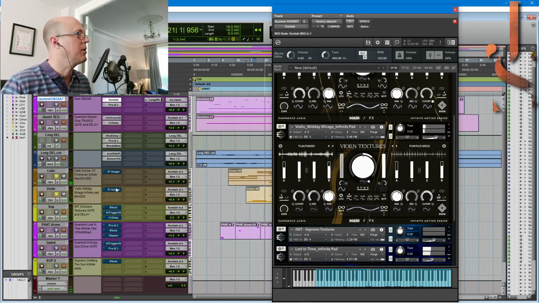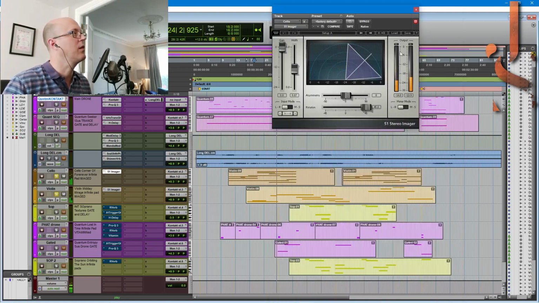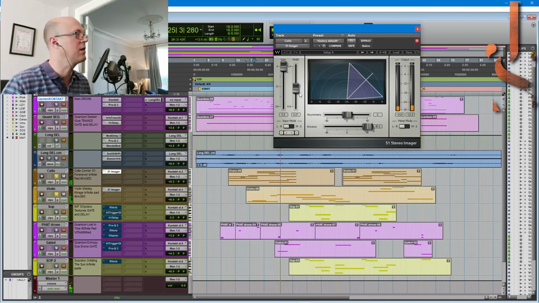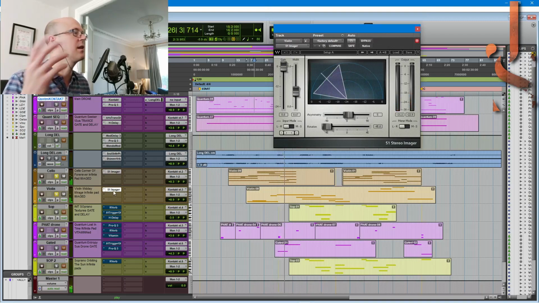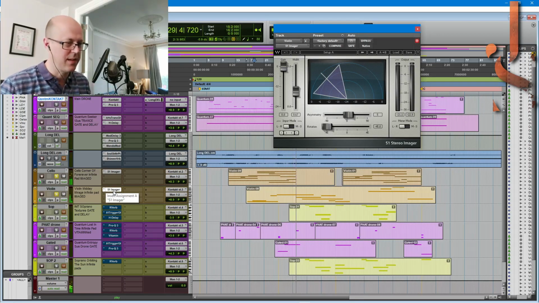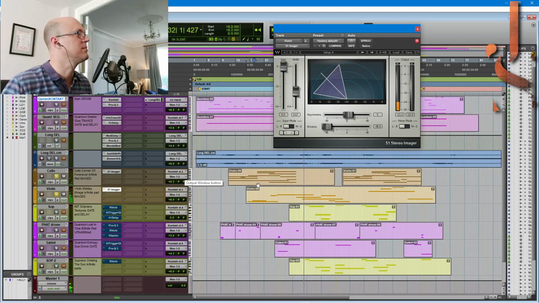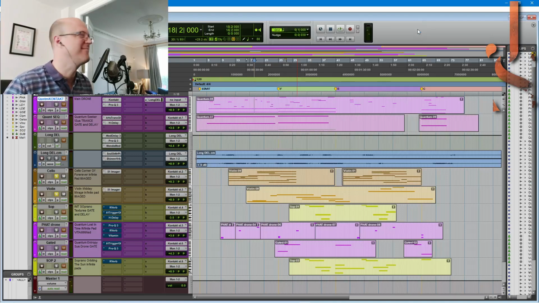But then what I ended up doing was imaging them. So this was the cellos just to the right and the violins to the left. So although the cellos are quite high, there is some separation. So I love that. Anyway, then I got the sopranos coming in, didn't I? Here we go.